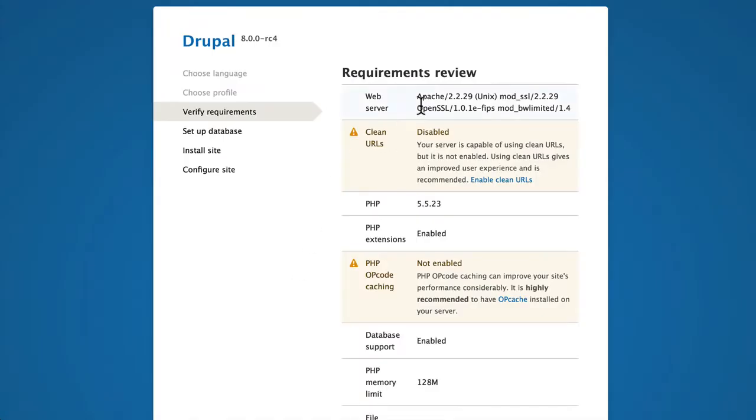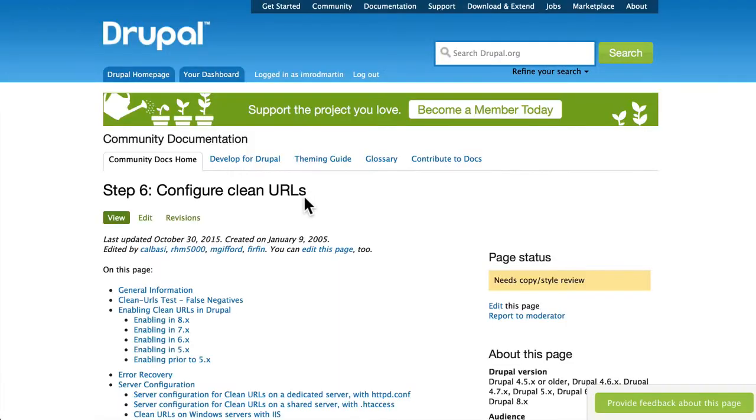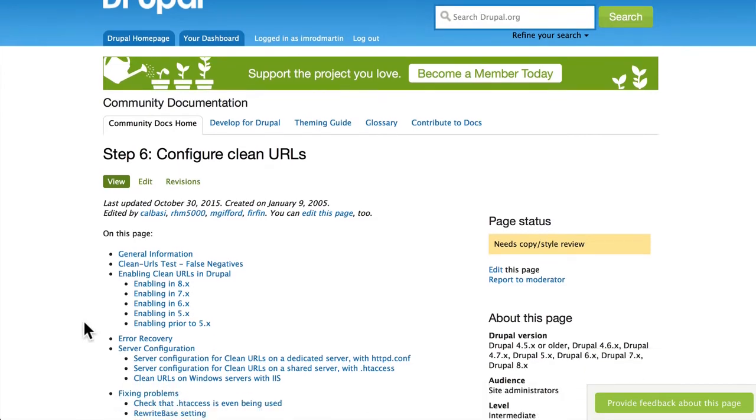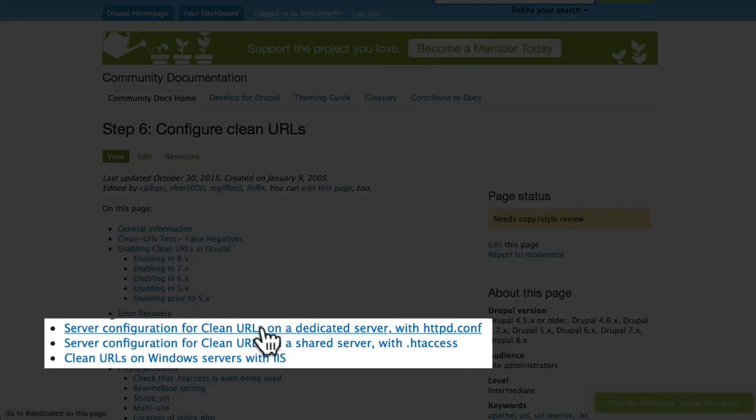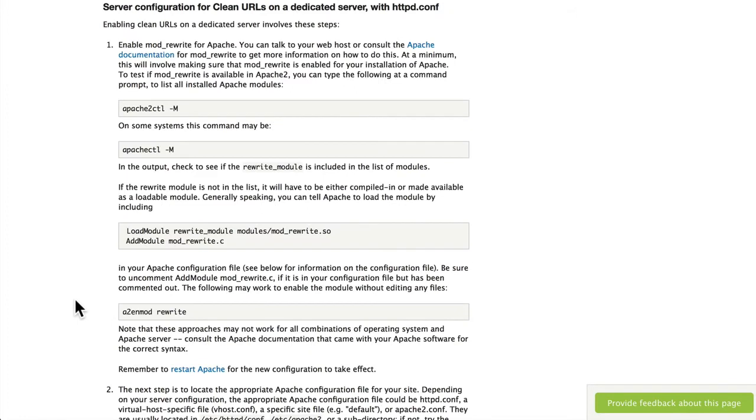All right, as I look at my requirements review, I've got 2 messages here that I need to pay attention to. The first one is clean URLs, which are enabled by default with Drupal 8 and can't be turned off, but my server doesn't have that enabled. By clicking on this link, it takes me to the node where I can take a look at the server configuration for clean URLs on a dedicated server or clean URLs on a shared server with htaccess. Now, I'm on a dedicated server where I'm installing it, and so I could easily follow these directions.